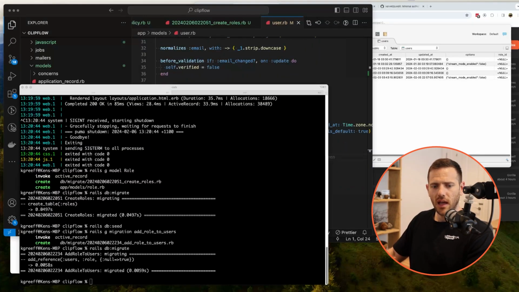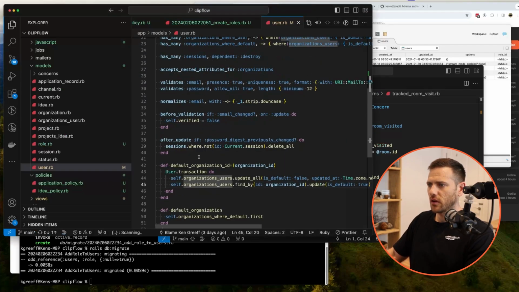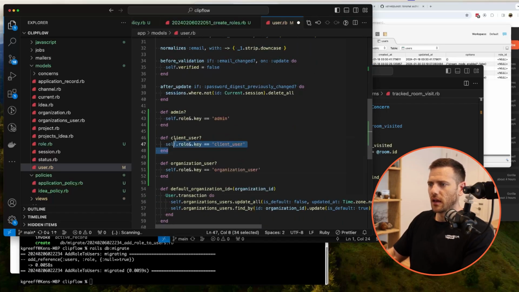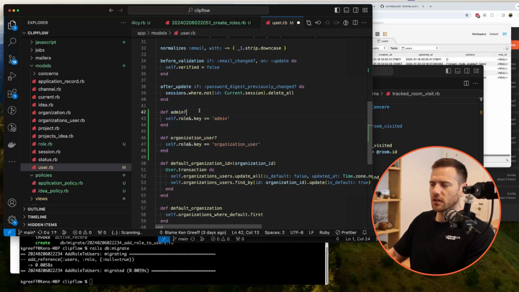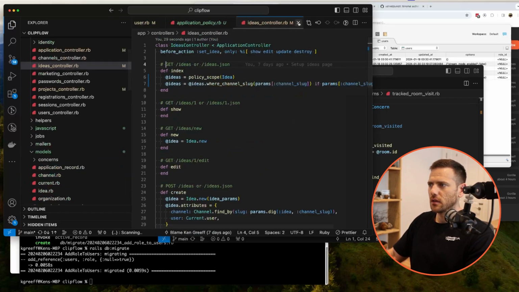So now what I'm gonna do is I'm gonna add little helper methods. Again, I'm gonna just copy these from a previous project just to save time. So if we go to user, and then so I'm gonna say, are you an admin? So it's just gonna be user.admin?. And then it's if your role key is admin, that's gonna return true. Are you an organization user? Same concept, all right?